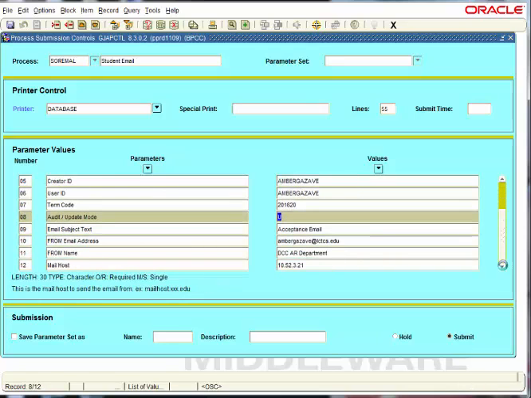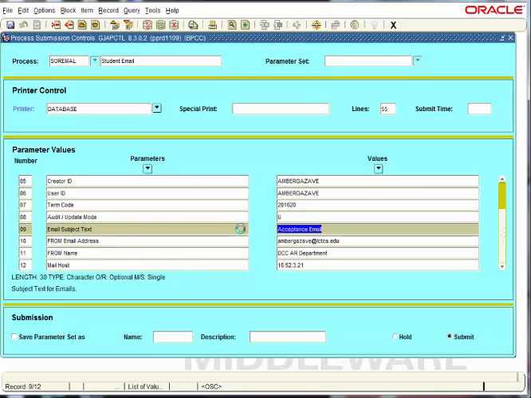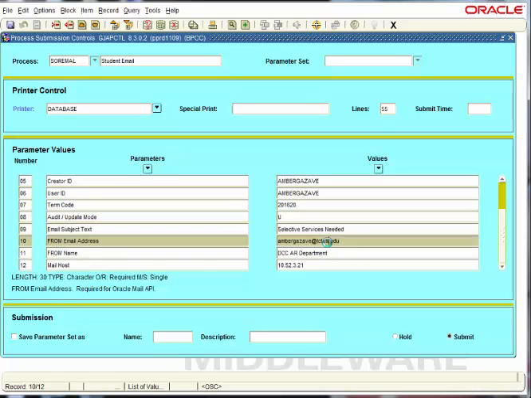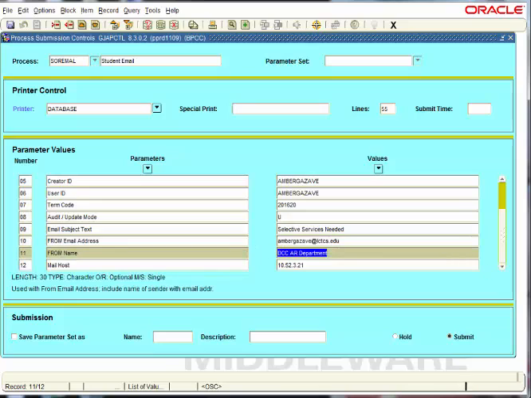And then parameter number 10 through 11 is what you want your email to say. So every email has a subject text. So what do you want your subject text to be? Selective services needed. And these fields, exactly how you write it, is what it's going to look like on the email. And then from address, would you put your email address, or would you put that generic one for the admissions office, admissions@bipsy.edu? You'd put that here. And then you could put the department. So I'm going to put BIPSY admissions.